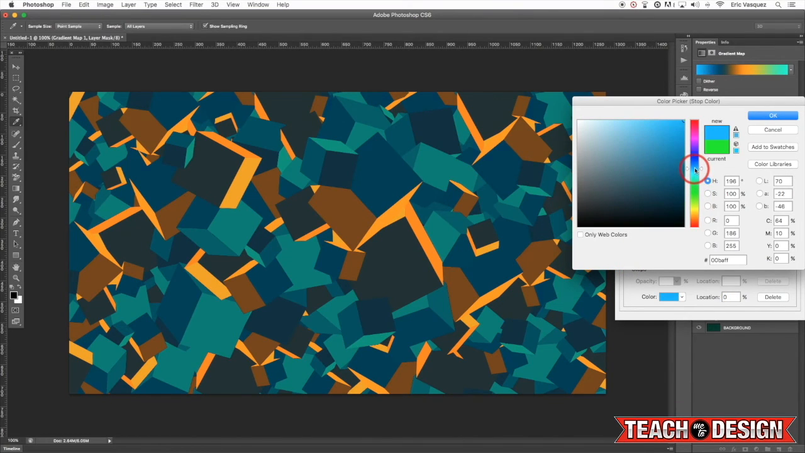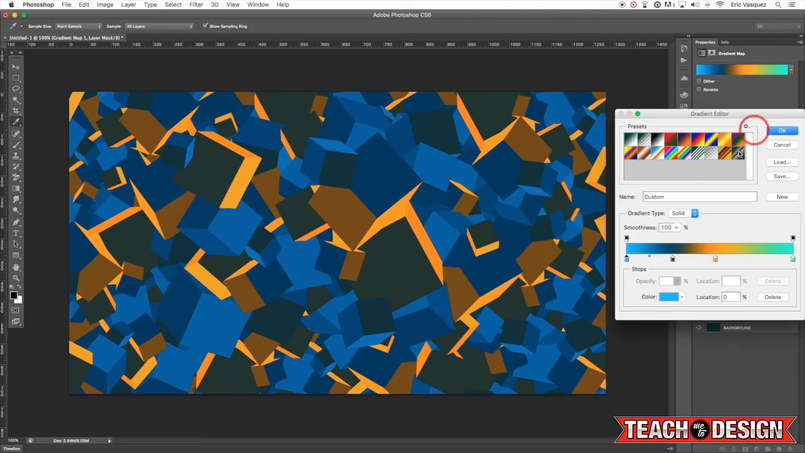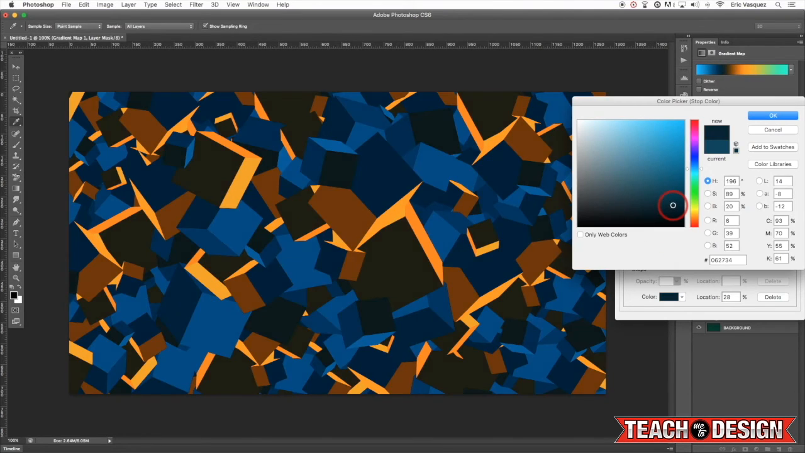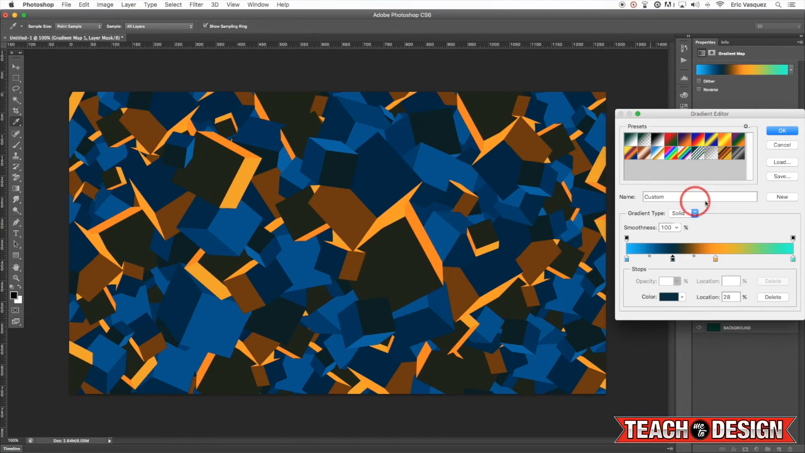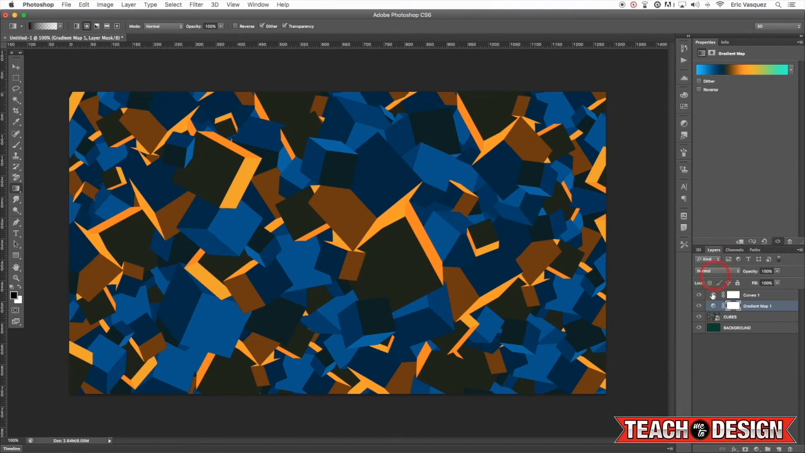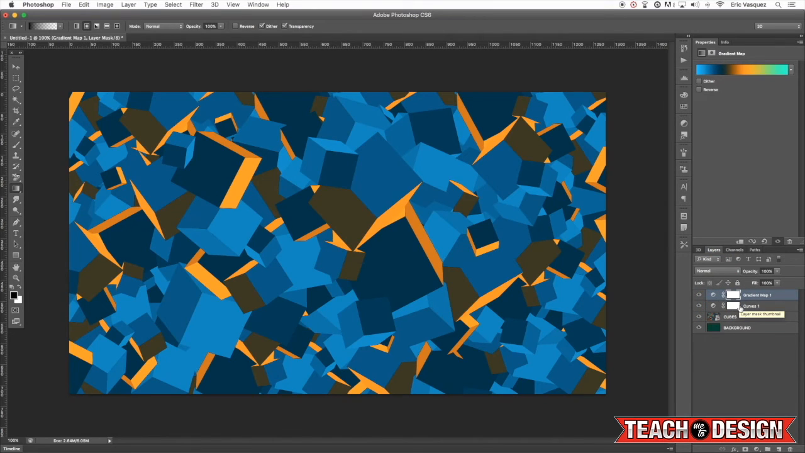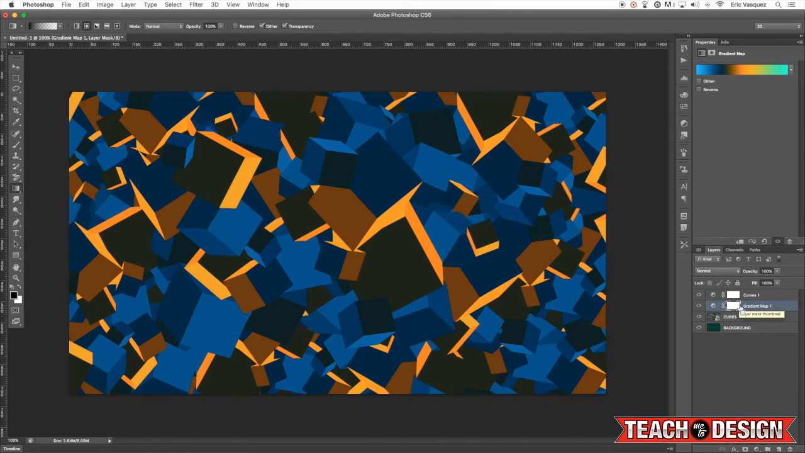So now we have primarily an orange and blue color scheme going on. So it's not looking too bad. I'm kind of digging this so far. So I'm just going to go ahead and hit OK. And now what we can do is see how this looks on top of our curves layer, or do we want to keep it below? And you can also play with the blending mode.